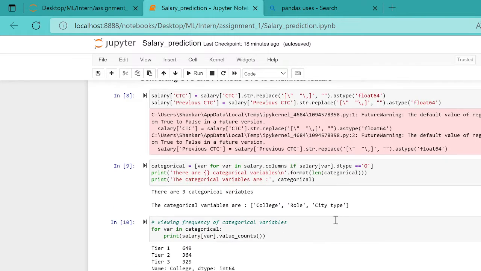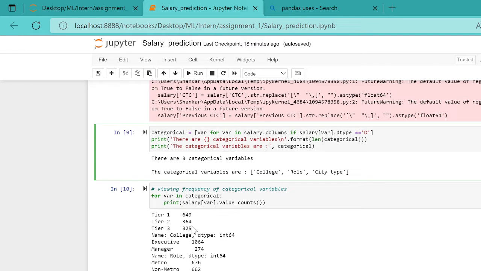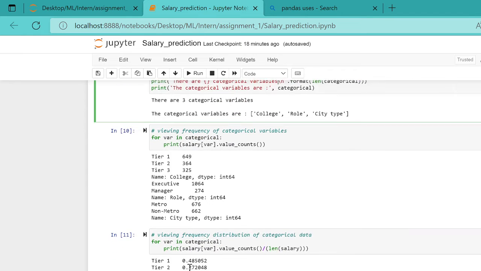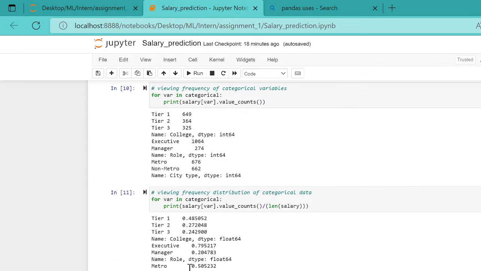Now if you run this code, you will see there are only three categorical variables. Among the three categorical variables, college has three values: tier 1, tier 2, and tier 3. Tier 1 colleges have the highest number of candidates, and you can also see there are more executive candidates than managers, and metro and non-metro candidates are almost equal. You can see this by a frequency distribution also.